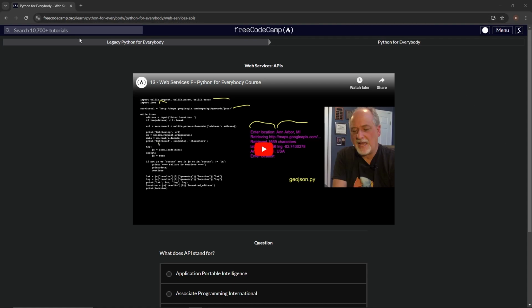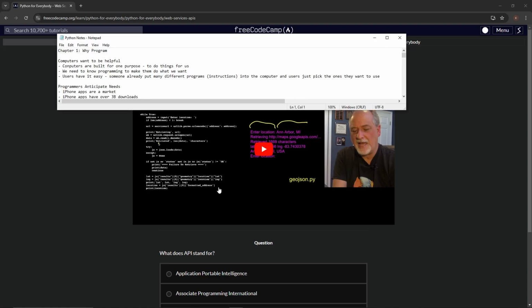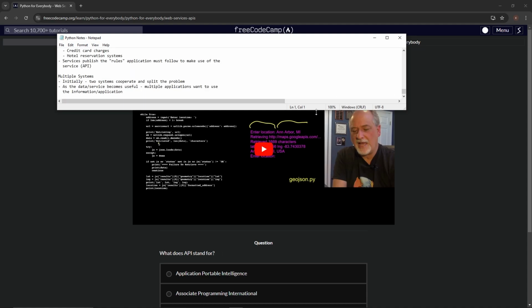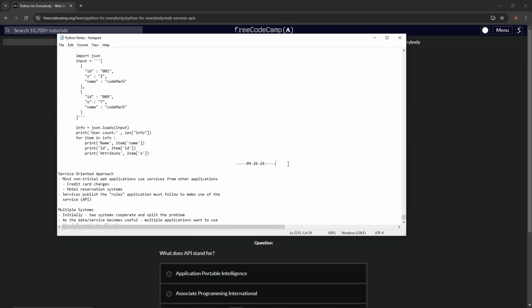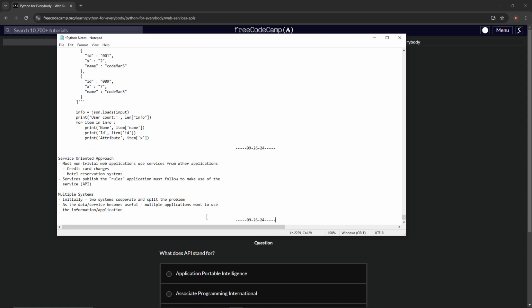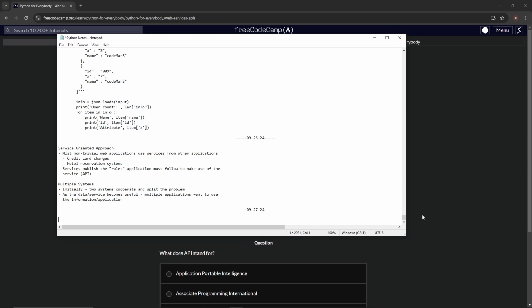Now we're doing FreeCodeCamp Legacy Python for everybody, web services APIs. Before we get into it, let's make sure we got our notes out. Let's scroll all the way to the bottom. I'm going to put the date on this because I've got a little thing I'm doing, so I'll change this to today's date. Now that we've done that, let's get to it.